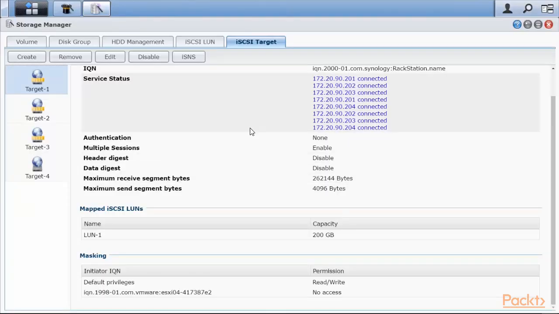So I'm in the storage manager for my Synology array. It's reasonably easy to explain what LUN masking is and why one would use it. If you look at this masking section with an initiator IQN, what we are saying here is that any initiator, in this case an ESXi initiator, in the case of Fibre Channel for example it would be a worldwide name, would have read-write access to this target and the LUNs behind that target, except for this one specific host, which is ESXi04.